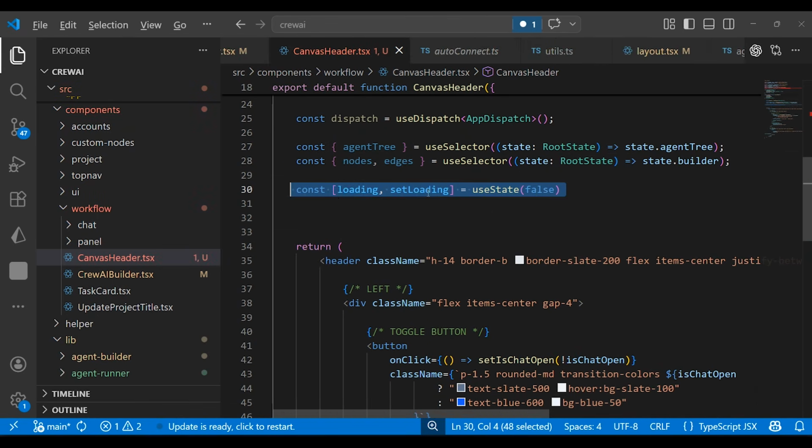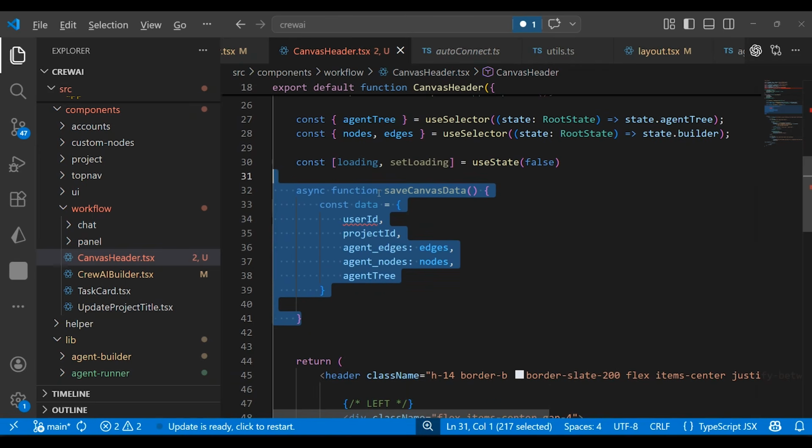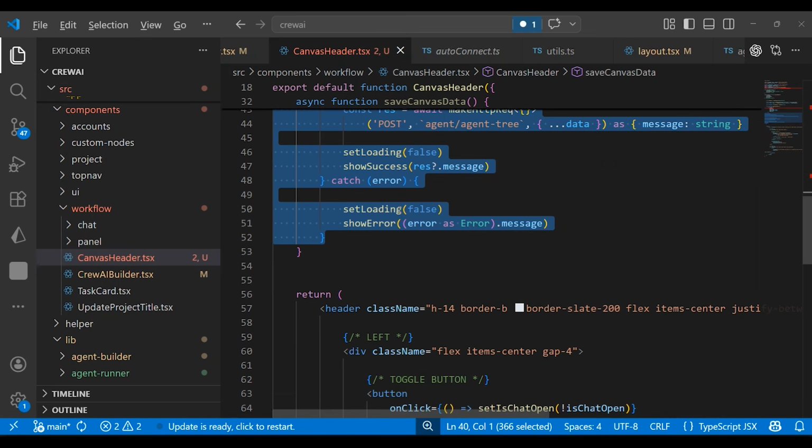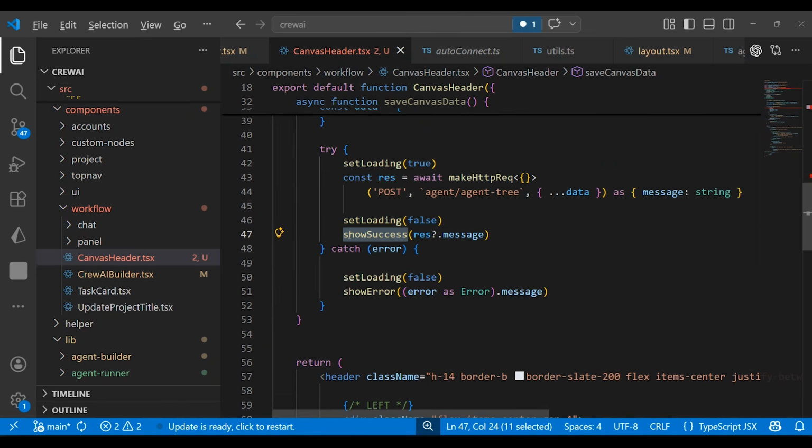Now we're going to pass here another state, which is the loading. I'm going to modify the value of the loading property when we make an HTTP request to the server. Now I'm going to pass the function saveCanvasData the user ID, project ID, agents, edges, nodes, but also the agent tree. Now we're going to pass here setLoading and modify the value to true. I'm going to make an HTTP request to the server and pass the data, agent and agent tree. As you can see, I pass here some functions like showSuccess and showError. I use these two functions in order to display the message that we're going to get back from the server.